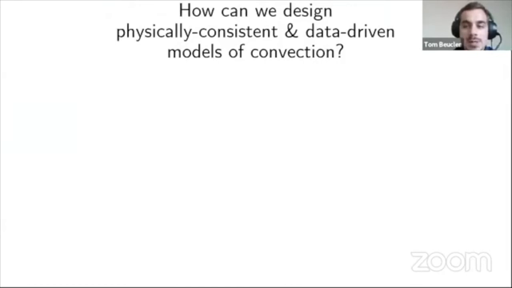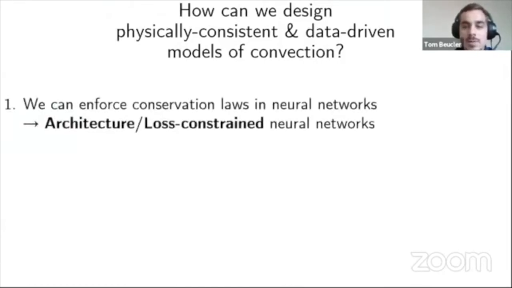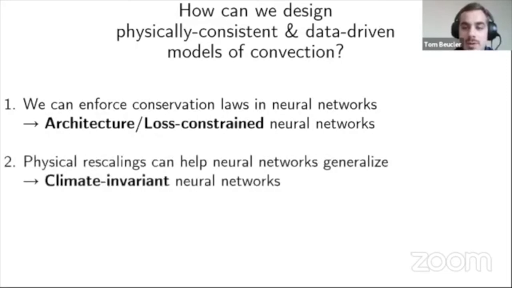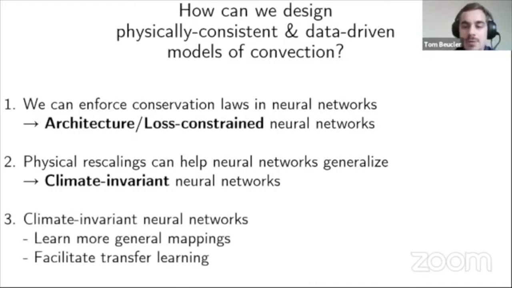My talk will have three parts. First, I will compare two methods to enforce conservation laws in neural networks and introduce the notion of architecture and loss-constrained neural networks. Second, I will show how physical rescaling can help neural networks generalize and introduce the notion of climate-invariant neural networks. And finally, I will show that these climate-invariant neural networks learn a more general mapping from climate to convection with very little data, with the potential of facilitating transfer learning between idealized and realistic atmospheric data.